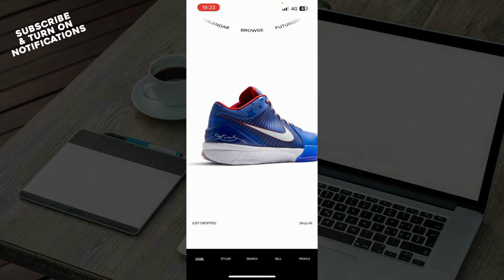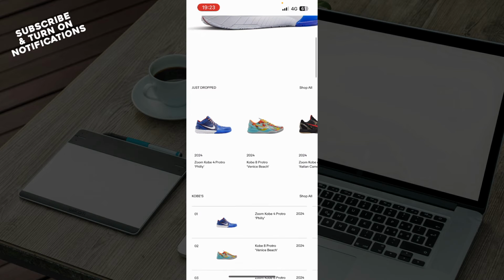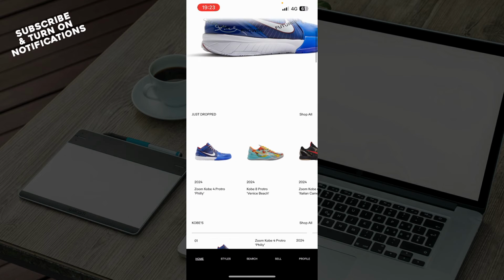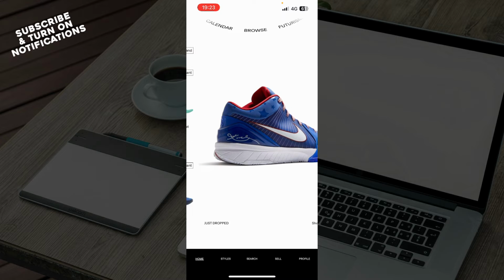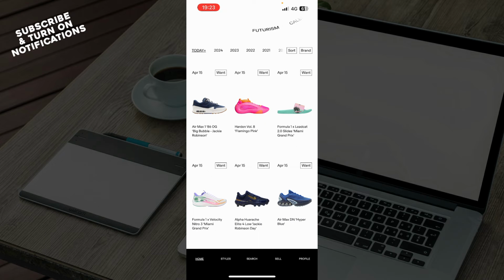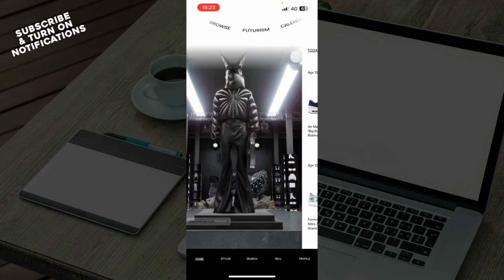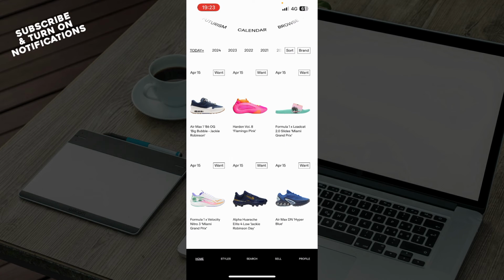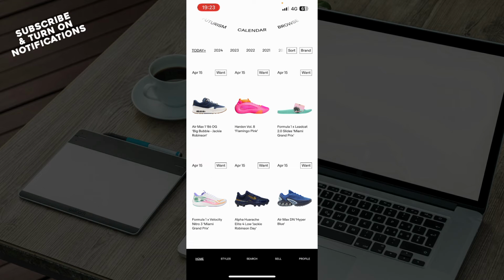Now that we got that out of the way, let's see what we have in front of us. As you can see, we have the GOAT application with a lot of different options. First of all, we have the home screen, where you have some preferred sneakers that they think you might like. Up here, you have the calendar and the futurism. You have the browse option, and the calendar where you can go and see stuff. Now that's the home screen.